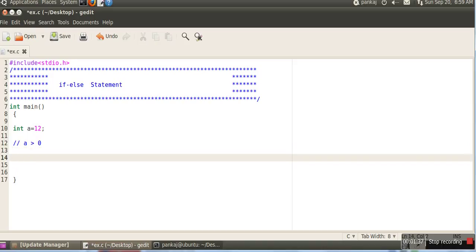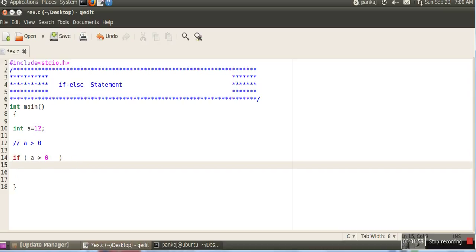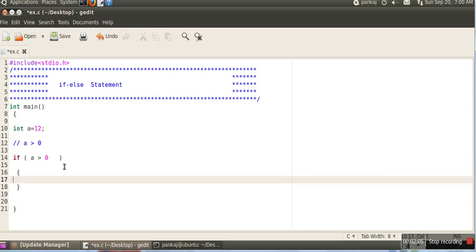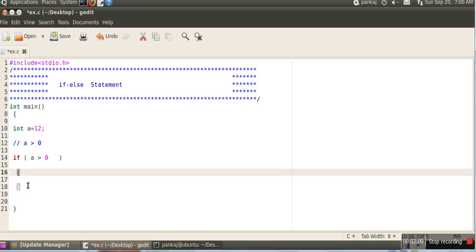The syntax of the if statement is: first you write if, then in the braces you write the condition. Right now our condition is that we want to check whether this variable a is greater than 0 or not, so we write a greater than 0. Now how does this if condition work? After every if statement there is a body of if. One way is that you can write the body of if in curly braces.